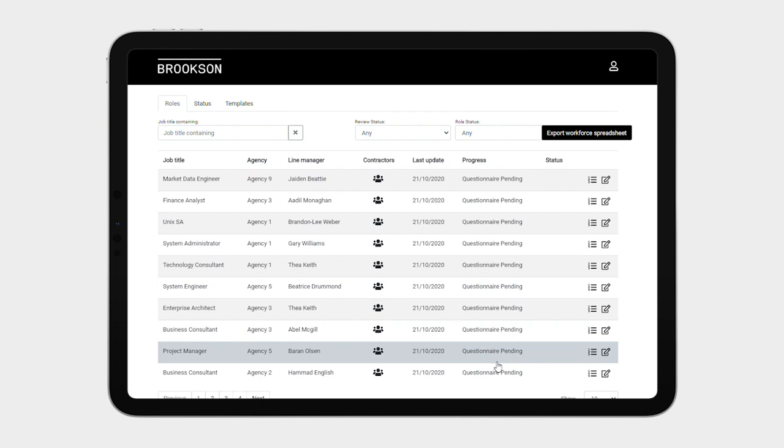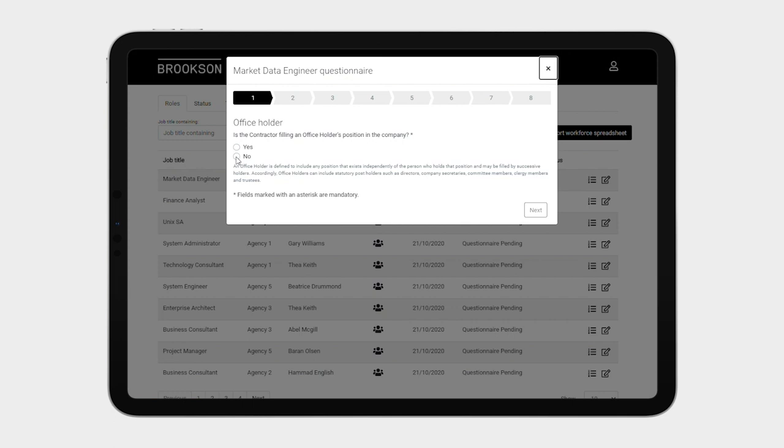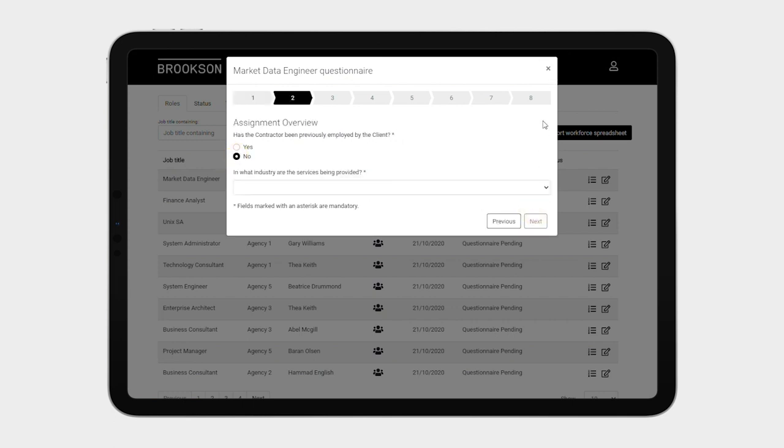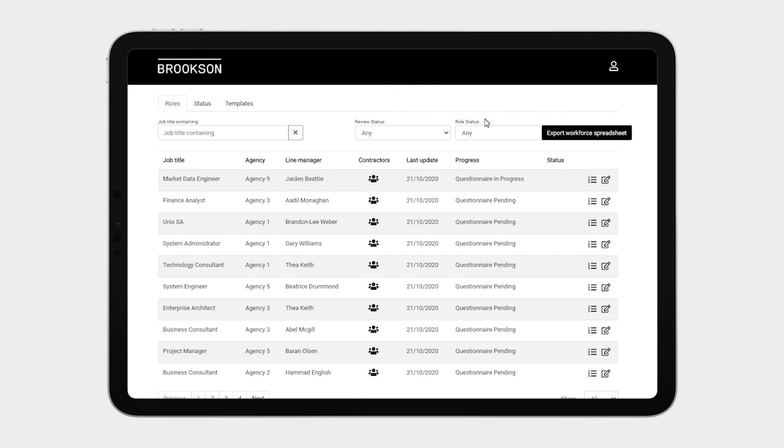From your dashboard, you can open a questionnaire associated to a role and begin to answer the questions. If you exit a questionnaire before submitting it, the status will be updated to questionnaire in progress. It is recommended that the line manager responsible for the role and identified on the dashboard completes the questionnaire, as they should be the person closest to the working practices of that role, which will ensure the most accurate information is provided for the review.